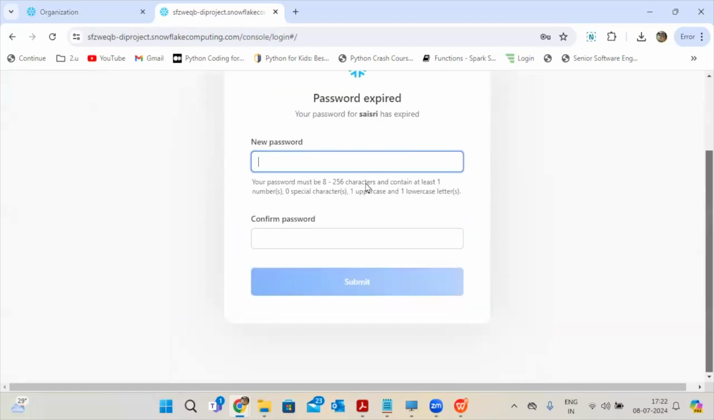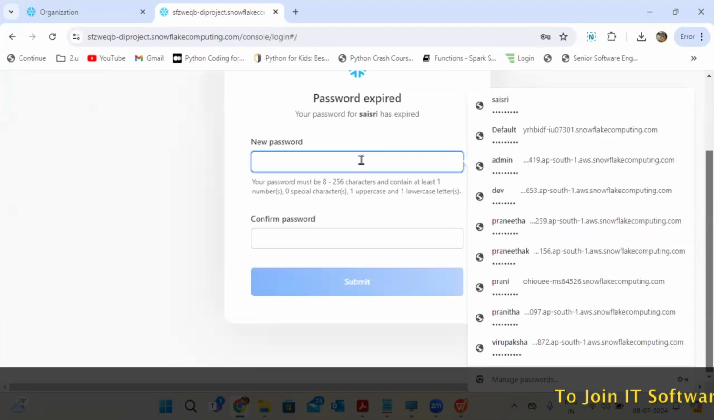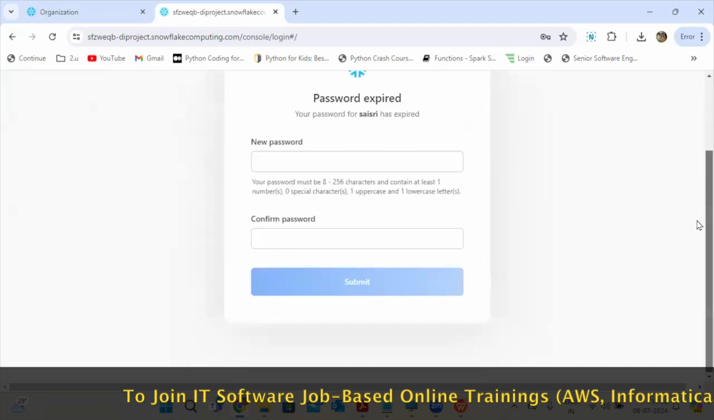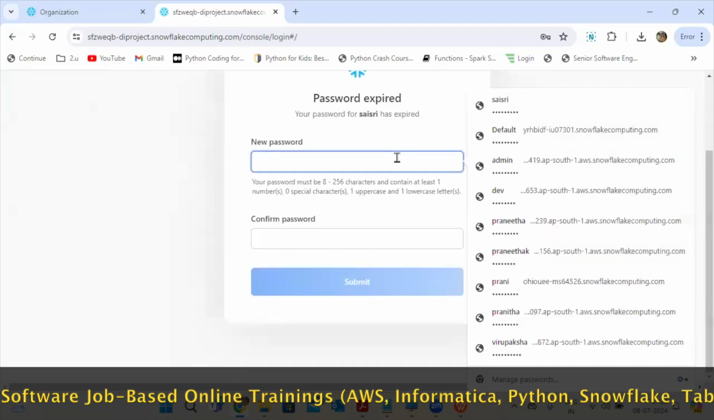See, the first time I went with my password, right? Now, the first time when you log in, it will ask for a new password. Okay, I'm going with a new password.